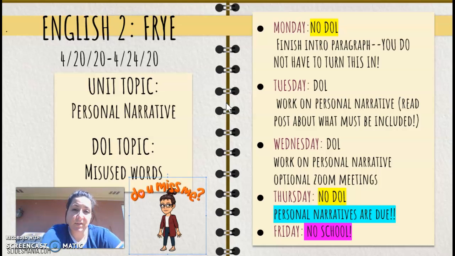Wednesday, you're just working on your personal narrative again. Okay, it's going to be due on Thursday. Personal narrative is due on Thursday. So that's all you're doing this week for me is checking in tomorrow and Wednesday with DOLs and then turning that personal narrative in on Thursday.